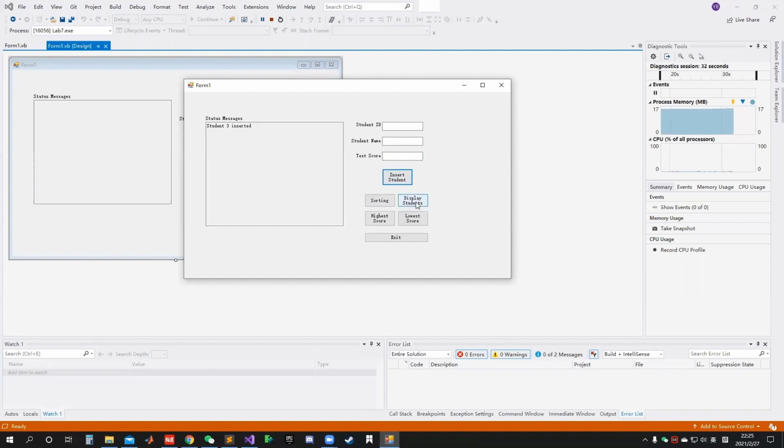If I click display students, the 3 students are displayed in the text box with the ID, name, and score. If I click sorting, I will sort all students according to their score. So 1, 2, 2, 3, 3. It is kind of ascending order.